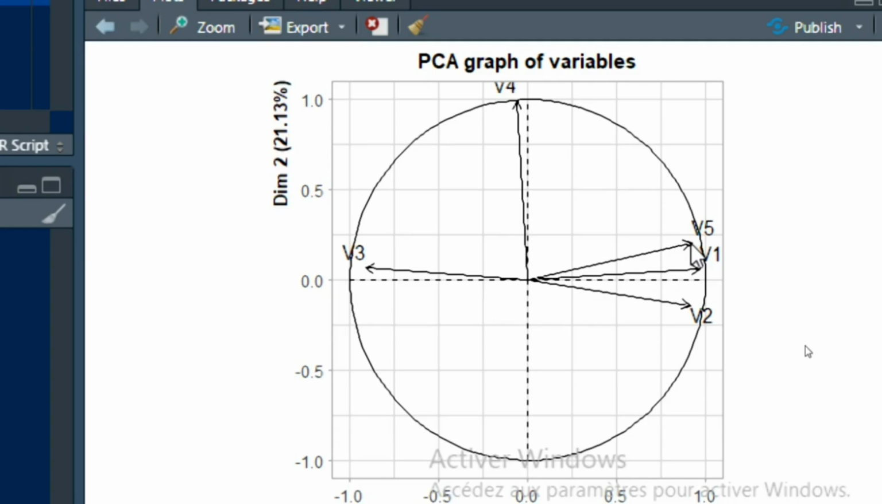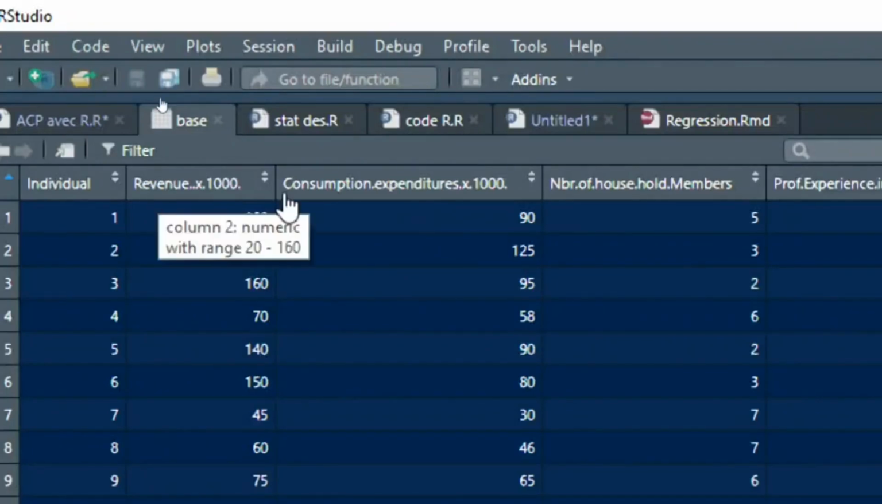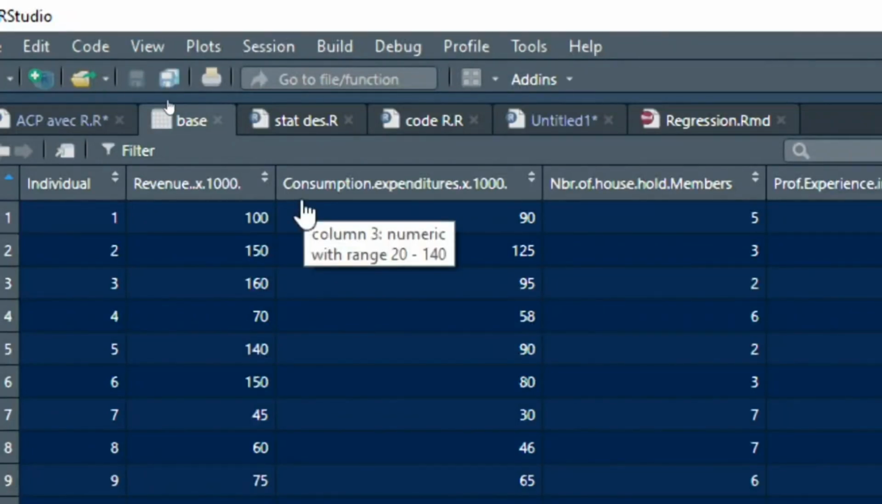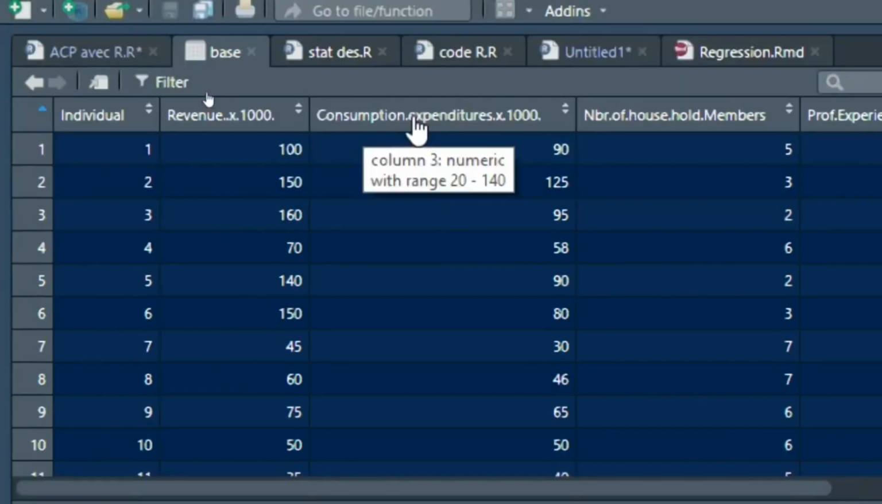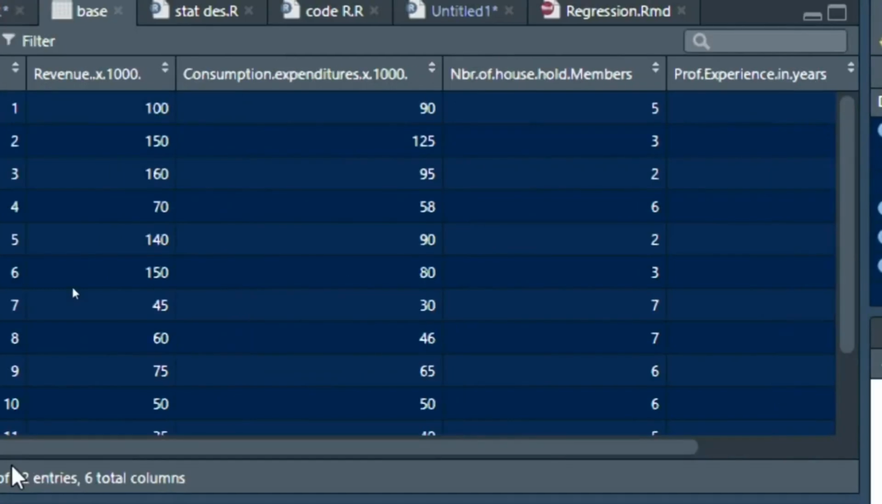And what are variables 1, 2 and 5? Variable 1 is the revenue, variable 2 is consumption expenditure. Revenue and consumption expenditure are highly correlated. We have variable 5, which is professional experience, that is highly correlated to revenue and consumption expenditure. Variable 5 is the level of study, 1, 2, 3, 4, 5. The higher your level of study, the higher your revenue, and consumption expenditure evolves in the same manner.